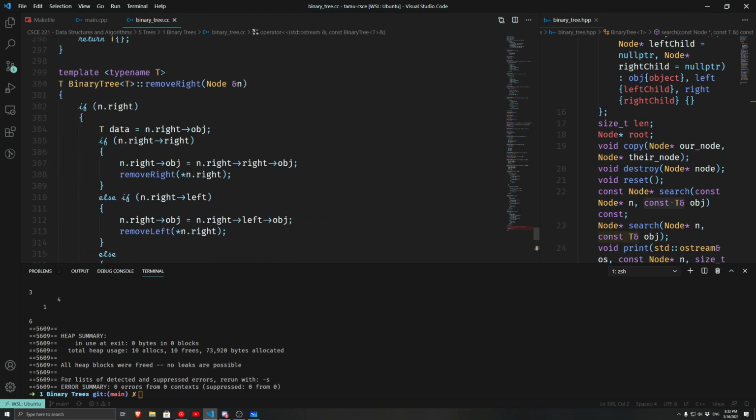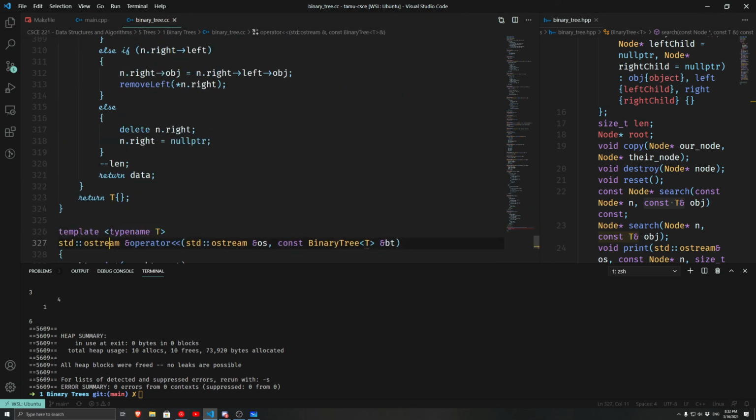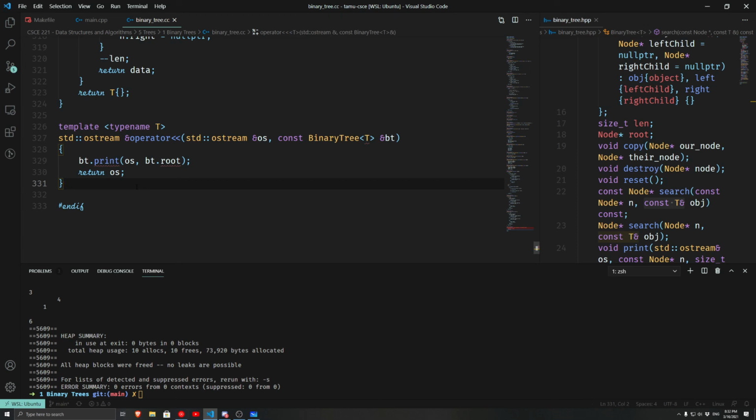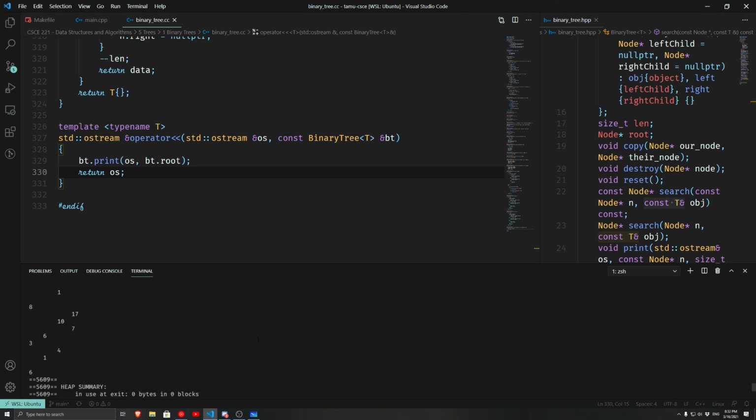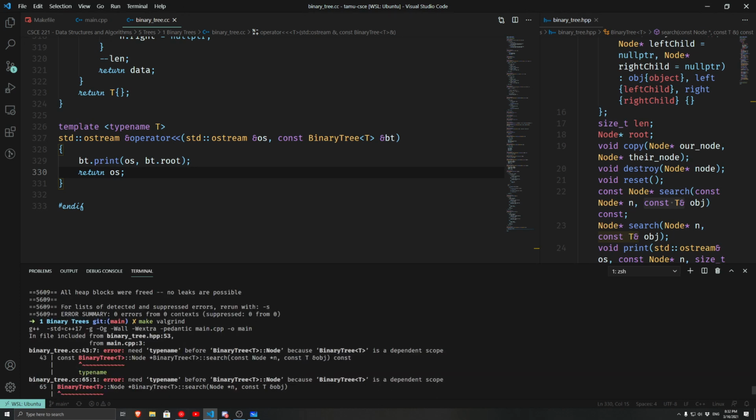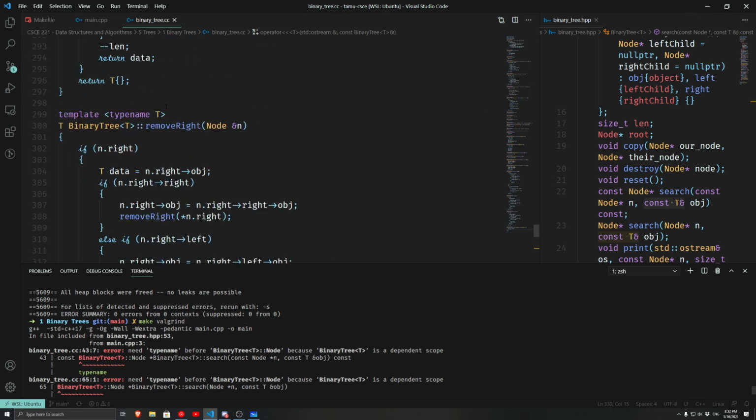Right, we'll need the template line here as well. Wonderful. Okay, so now we have a template of our binary tree, I think. Let's try it. Okay. So you need to add typename in binary tree.cc line 43.